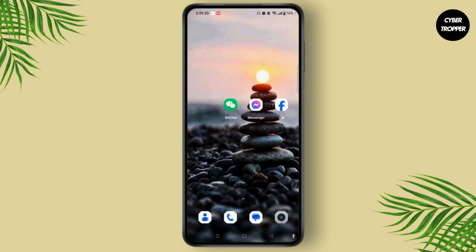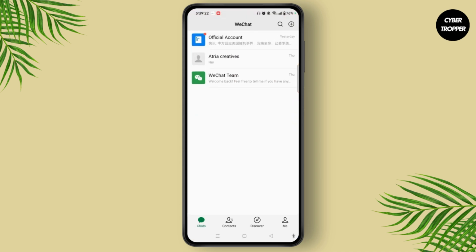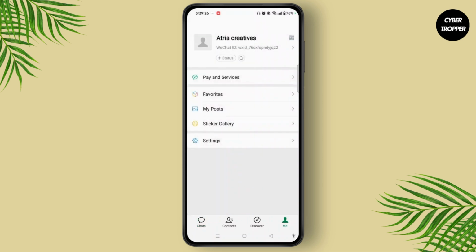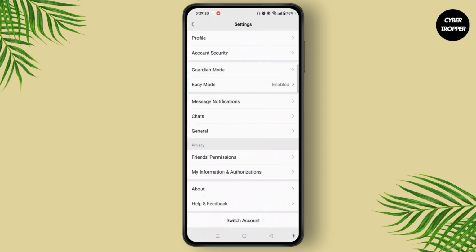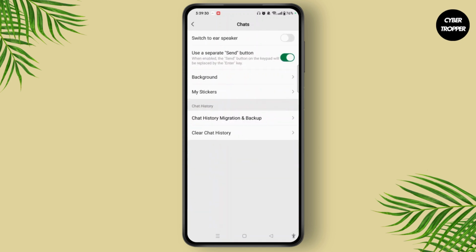First, open WeChat on your device. Sign into your account and select Me icon at bottom right. Now go to Settings and then tap Chats. Tap Chat History, Migration and Backup.